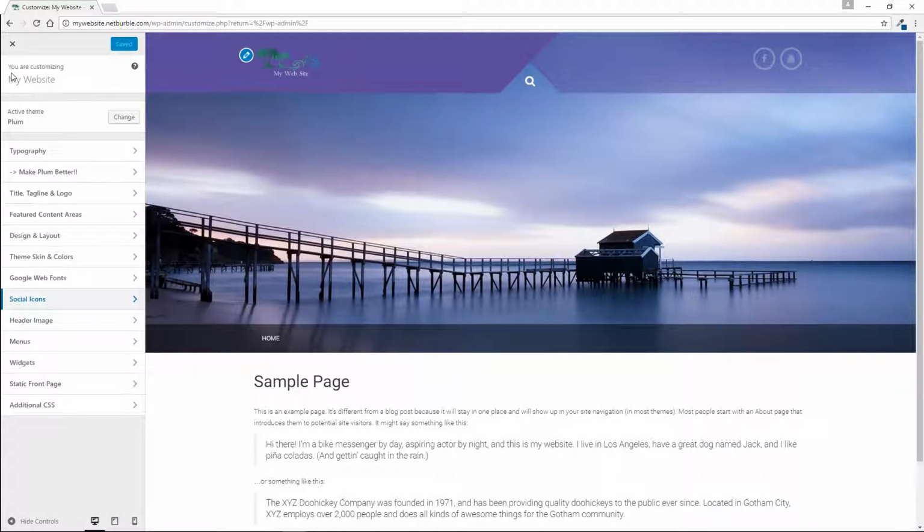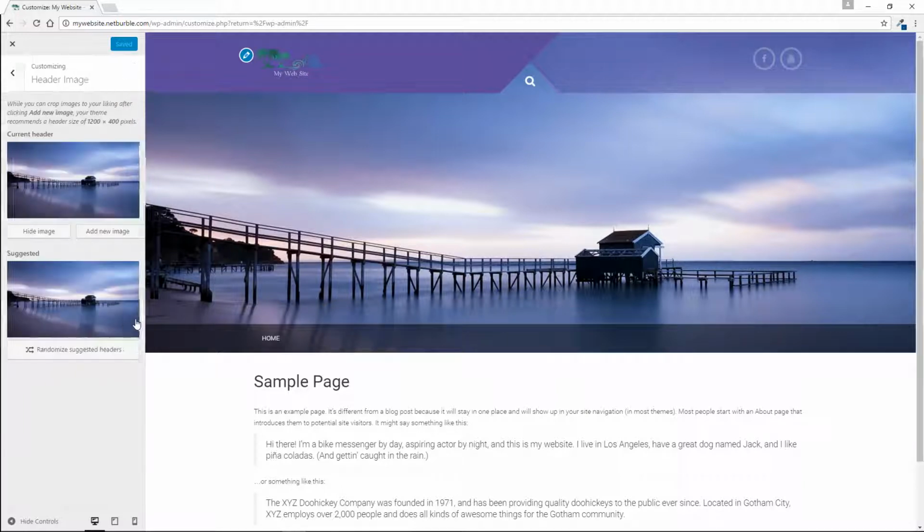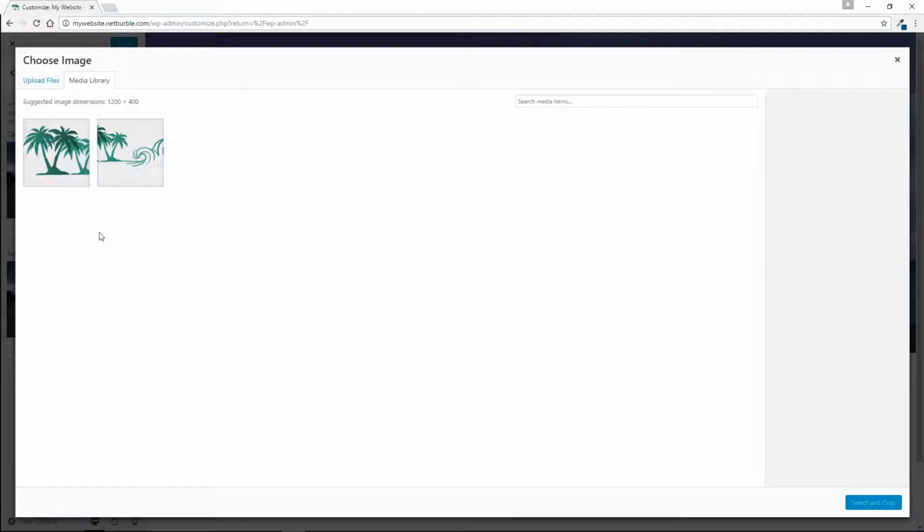Next is the header image. Here you can change the image displayed for the header to your own image. Just upload it into the media library, crop it if required, and save and publish.